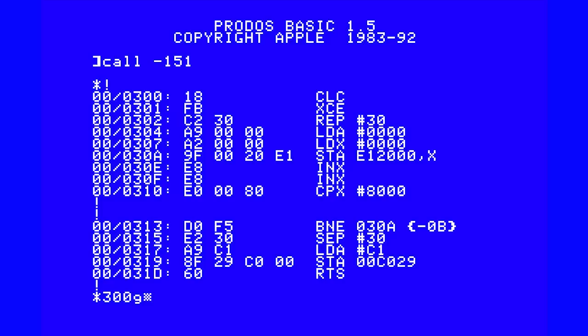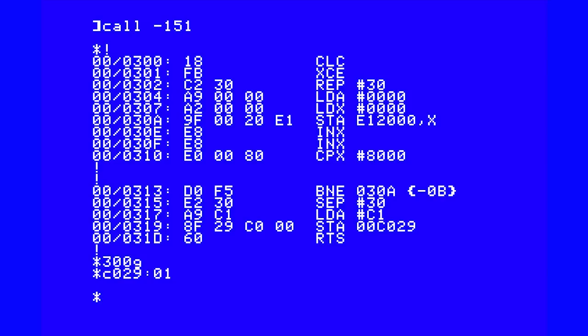And if I run this, it should clear the screen and return us back to the prompt. Remember, I can do C02901 to turn that back off. So that cleared the screen. Now let's talk about actually setting one of the palette colors.